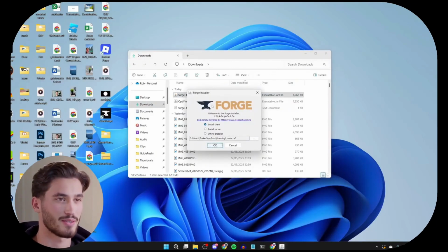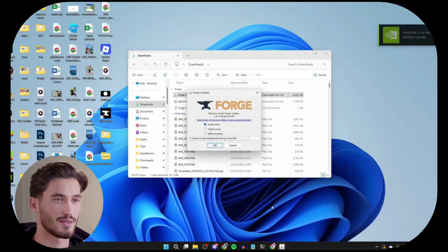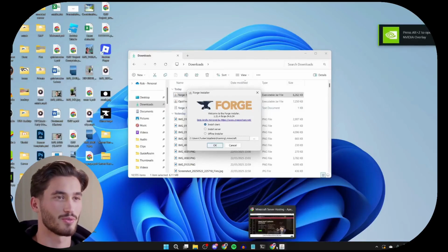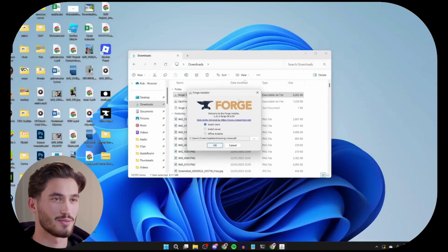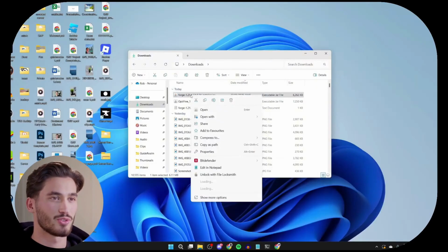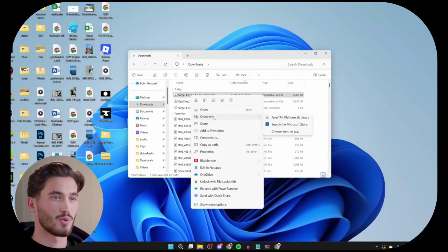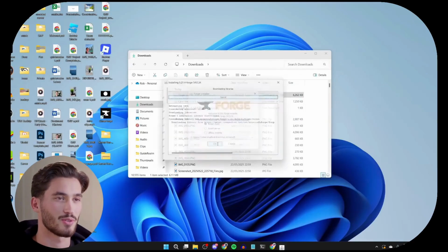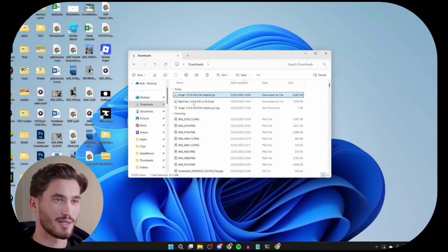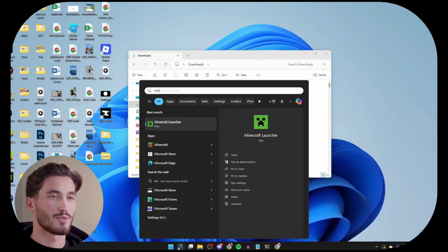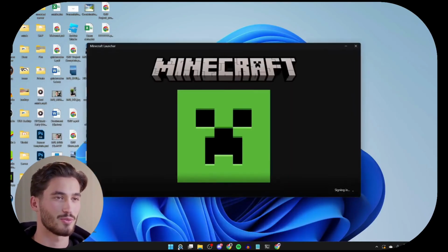If that's not the case, if nothing happens or something else opens, it's because you need to have Java installed. So here, you can download it, and after downloading it, you can install it. Next, go back to Forge, right-click on it, hover over Open With, and select Java Platform SE Binary. You can choose Install Client and click OK, then wait for the installation to finish. You can then click OK, and now we need to open the Minecraft launcher. So we're going to do that now.